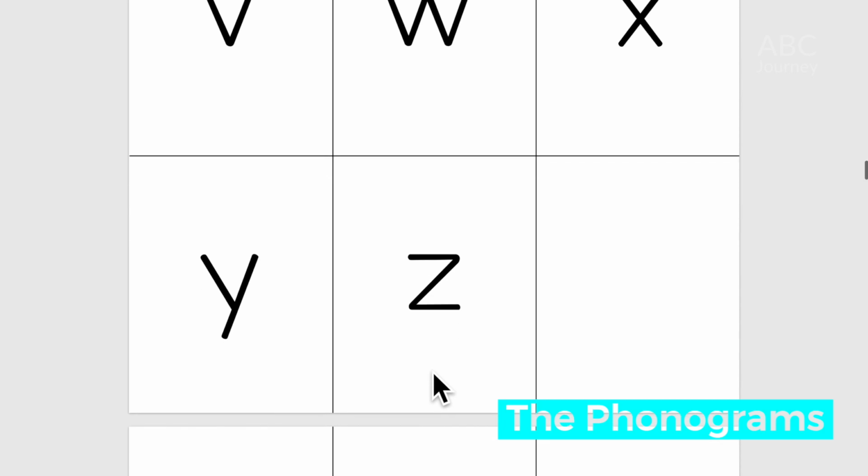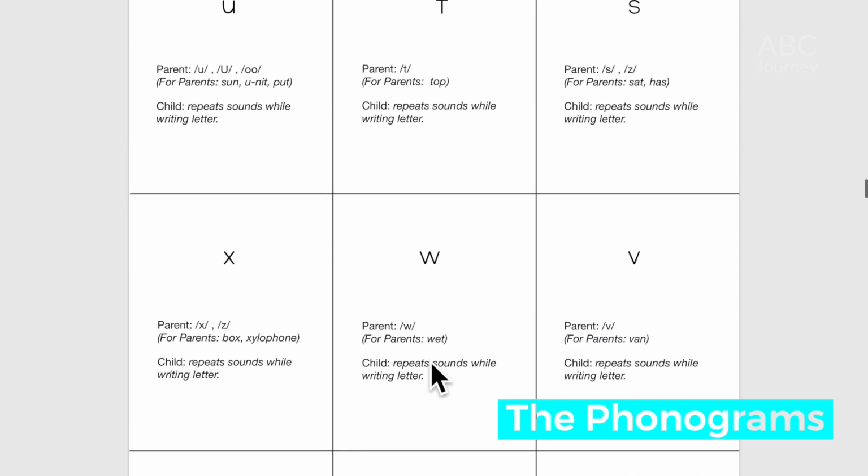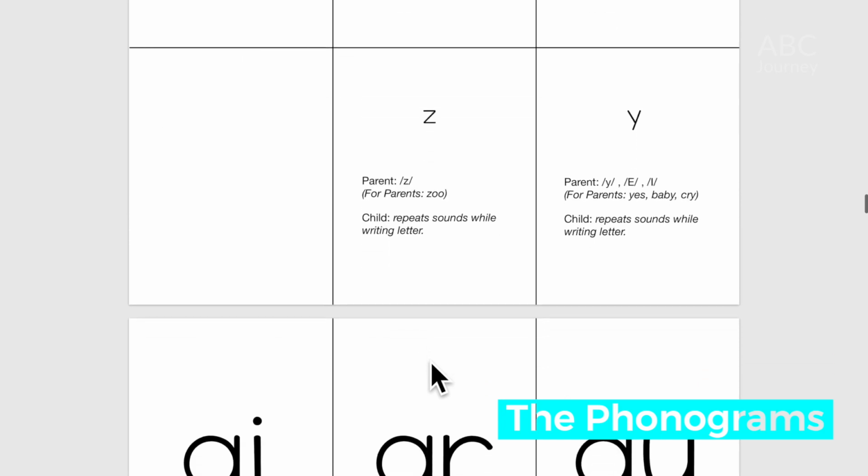Okay, and that finishes up the simple phonograms. Let's move on to the multiple letter phonograms.